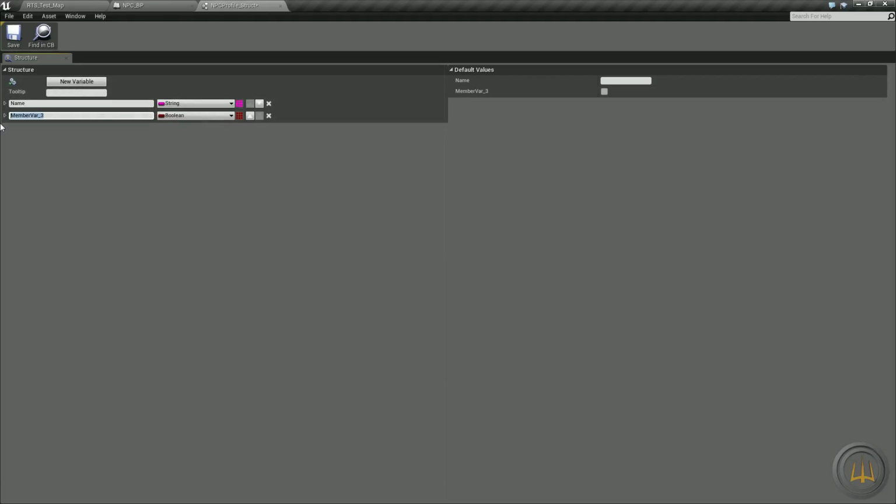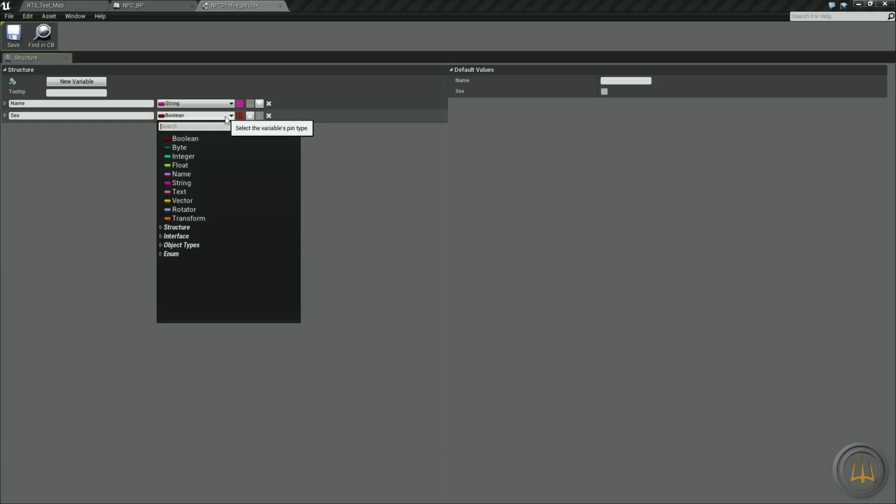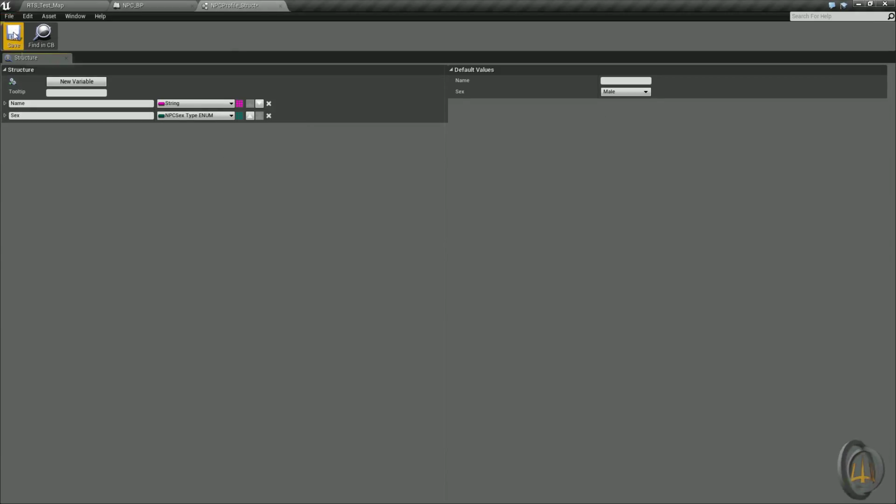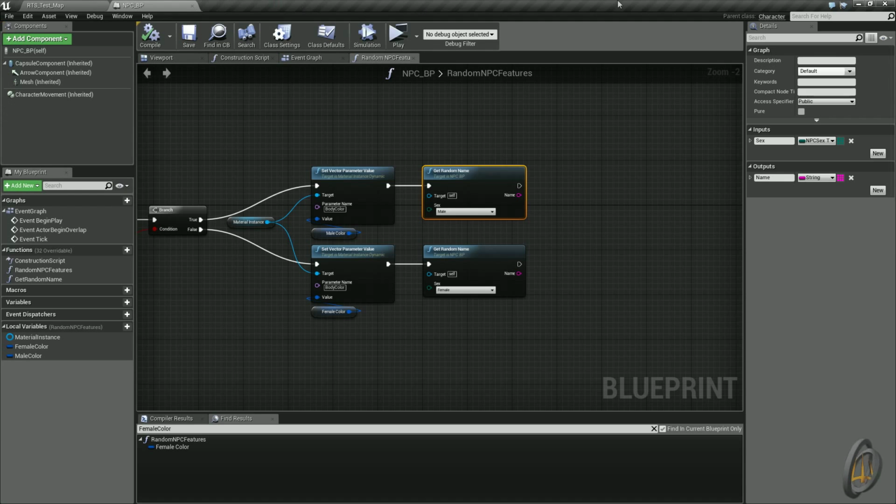The second one, let's go ahead and call this one sex or gender, whichever you prefer. And this needs to be of type NPC sex type enum. Don't worry about the default values, not a big deal. And for now, that's all we need in that struct.